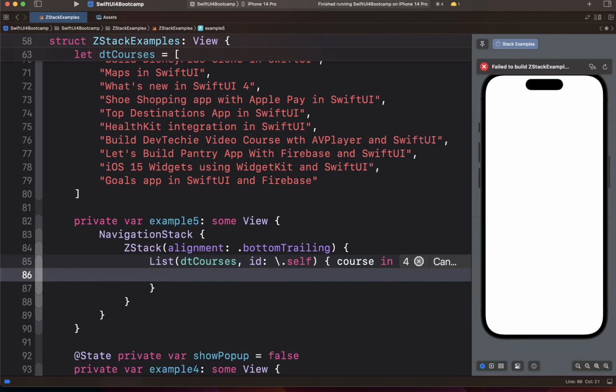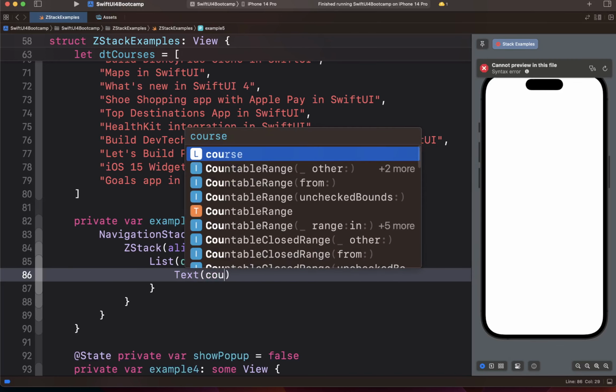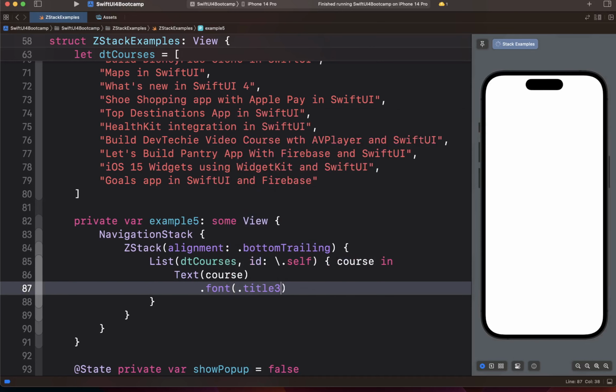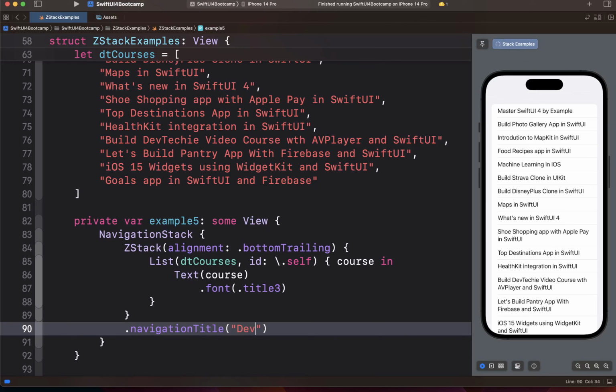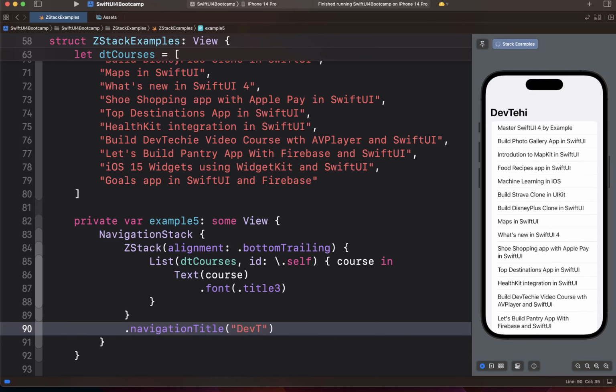We're gonna get access to a single row inside this trailing closure, and we're gonna simply display that course as a text with a font title 3. So this should actually render a UI with all the courses. Now we want to add a navigation title. It's always good to have a navigation title, and "DevTechie Courses" is gonna be the navigation title for our view.